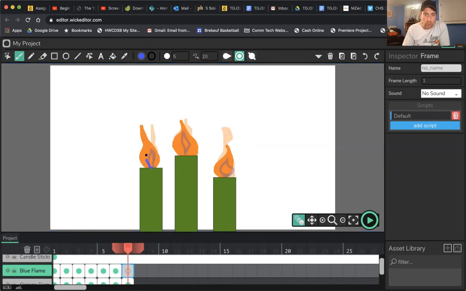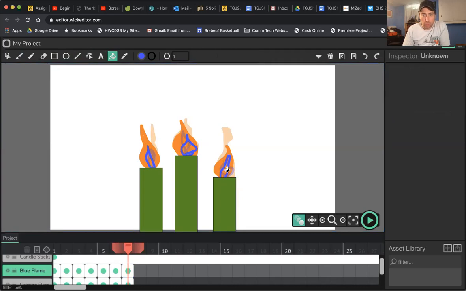Do this last frame. You can see I can be a little ugly and let it overrule that one because I know it's going to get cut off by the actual candlestick. So just like we did before, take my fill bucket, go backwards and fill these in.